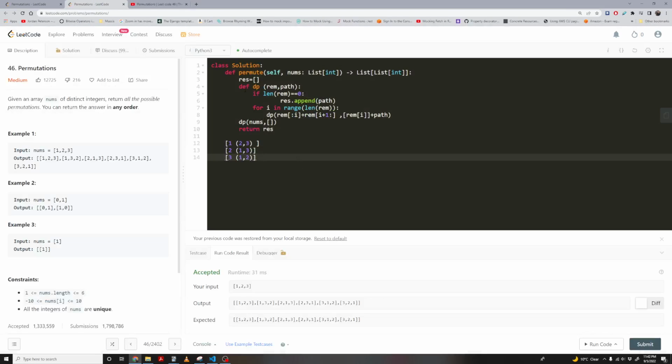The concept is that we are going to have a backtracking function which keeps the remaining items and the path. If there is no remaining, that's the result, send it there. We are going to do a loop. Each time we are going to remove an item and add it to the path.